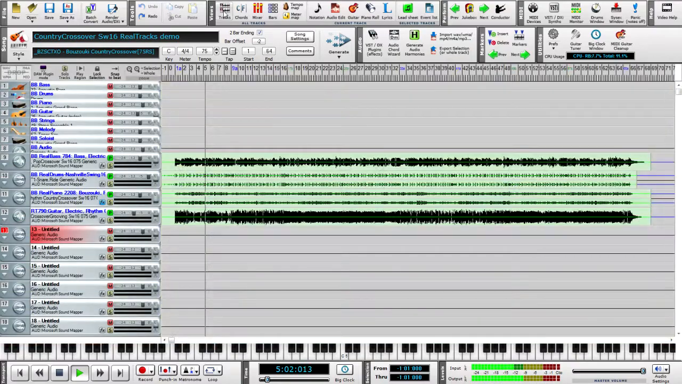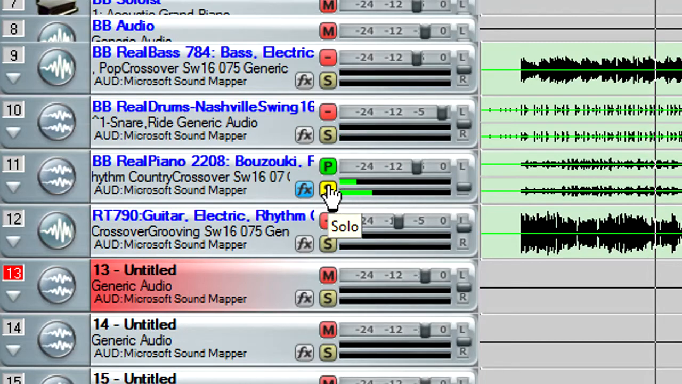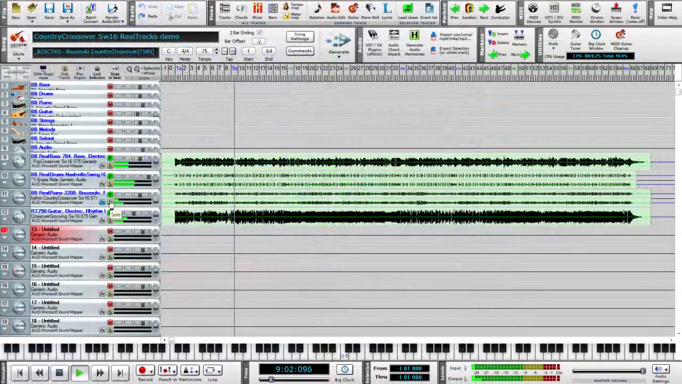Incidentally, this uses one of our new RealTracks, this Pop Swing 16ths Bouzouki, which gives the song a nice organic feel to it. Well, I'm going to give the song an even more organic feel by adding my UserTracks accordion.